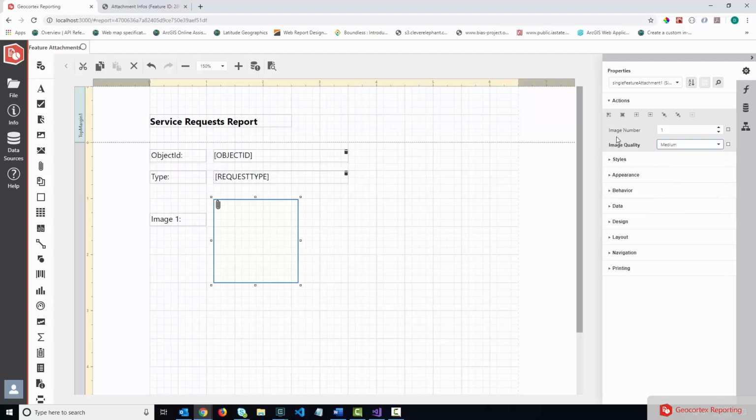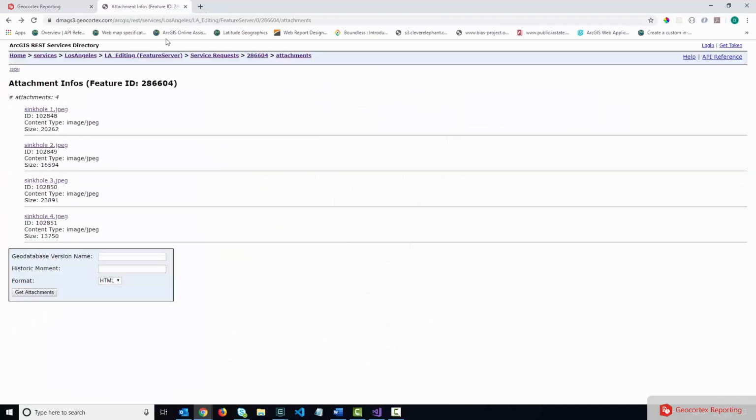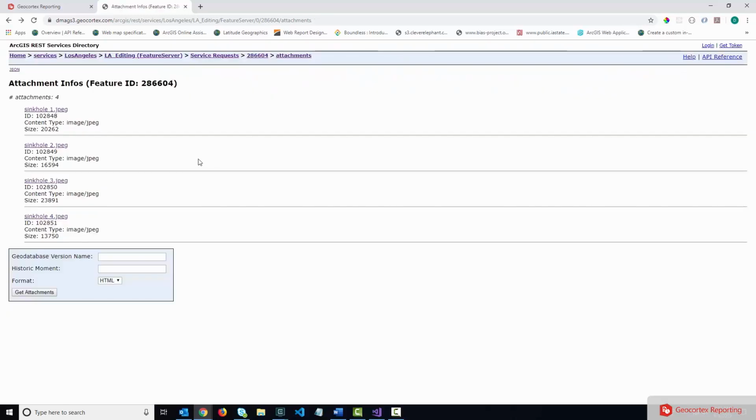The second property to be aware of is this image number property. And to describe this, I'll go ahead and go over to my feature service. Here I'm looking at the attachment information for a specific feature in my feature service. Here you can see that I have 4 images attached to this feature, and I've gone ahead and just labeled them 1, 2, 3, 4, and also added the number to the image itself just to help us visualize things when we run the report.